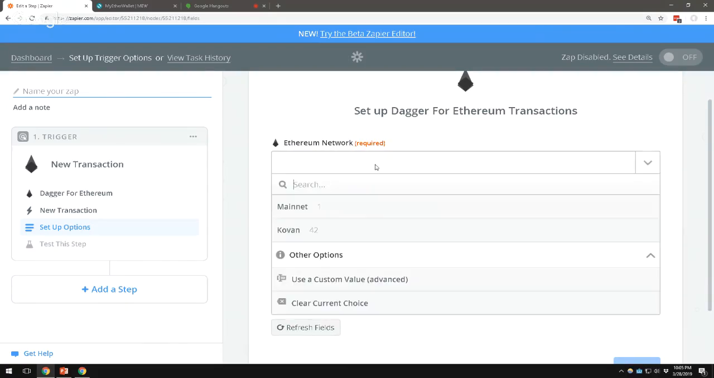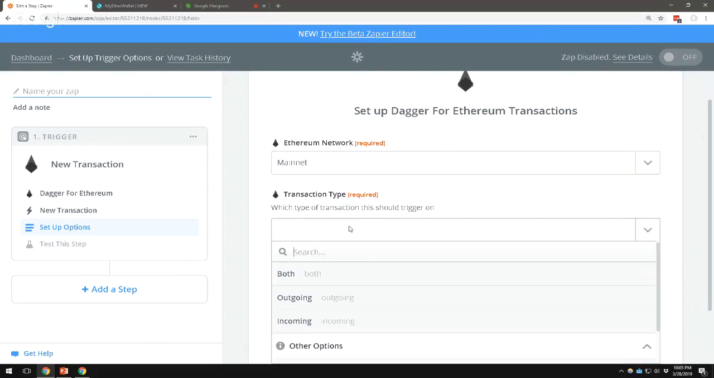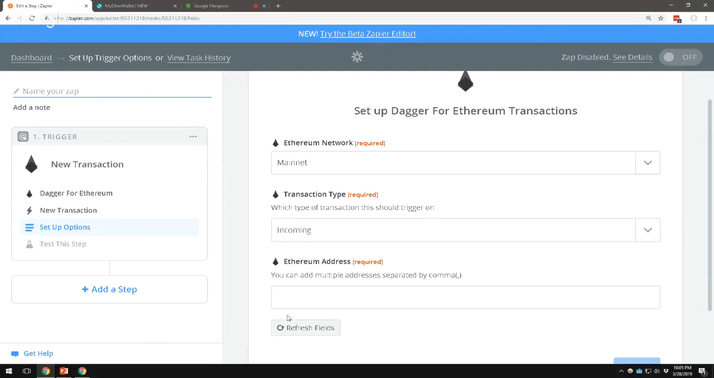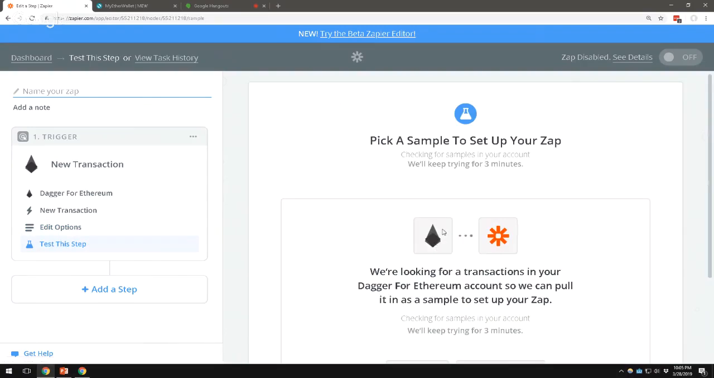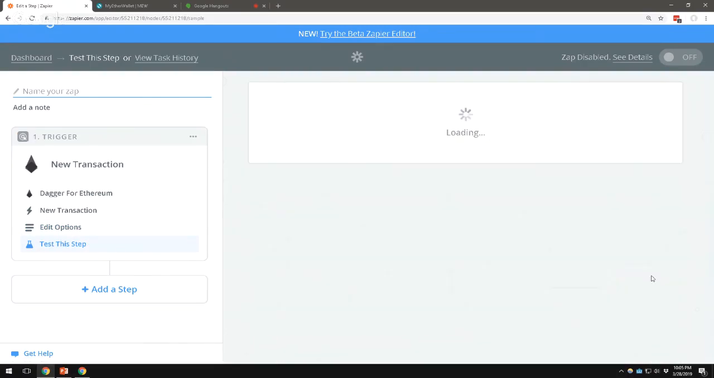For this network, I'm going to use mainnet and the transaction type will be incoming. For the Ethereum address, this will be John's address, the source of the assets that we'll be sending from, and then you click continue.